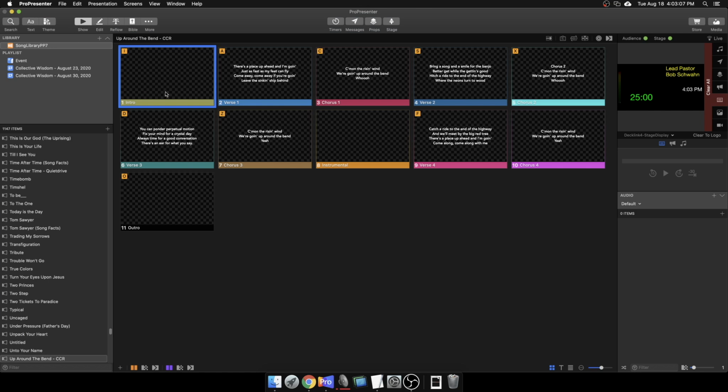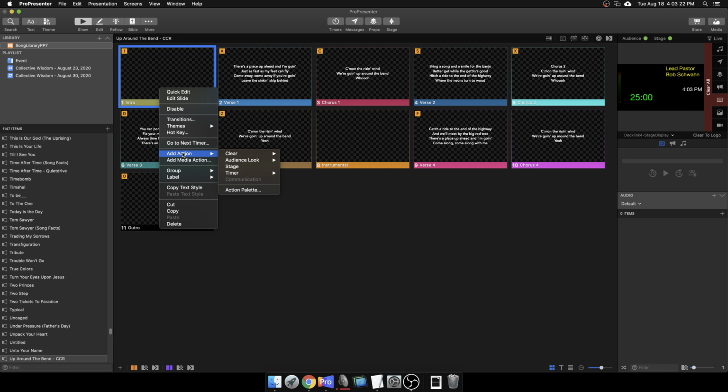So I can click back on the Show tab, and I will see all of my lyrics in order. Now, whenever you create a new document, there are 2 additional things that you want to add to it. On the first slide of every document, we want to have 2 different actions applied to it at minimum. So we're going to right click and do add action.